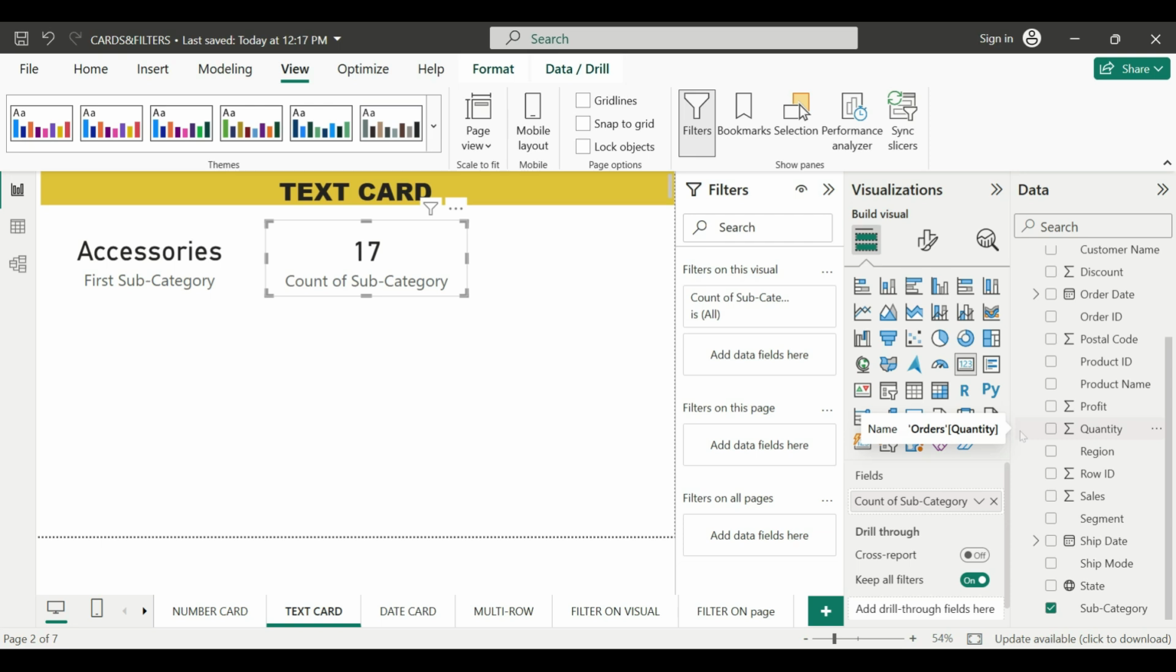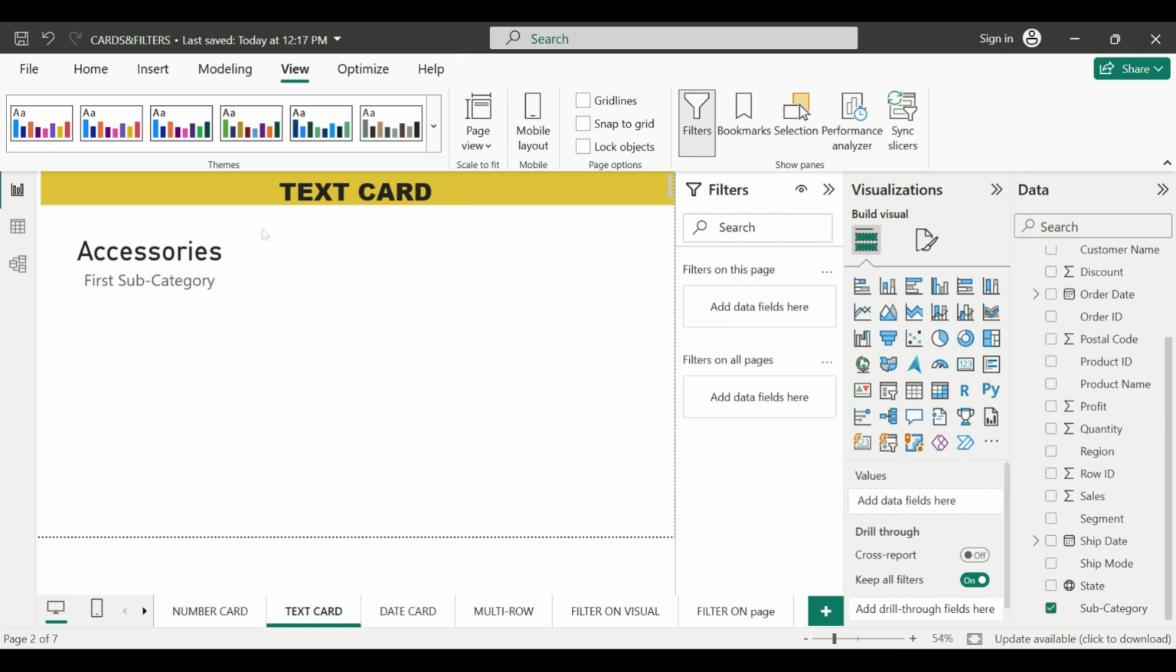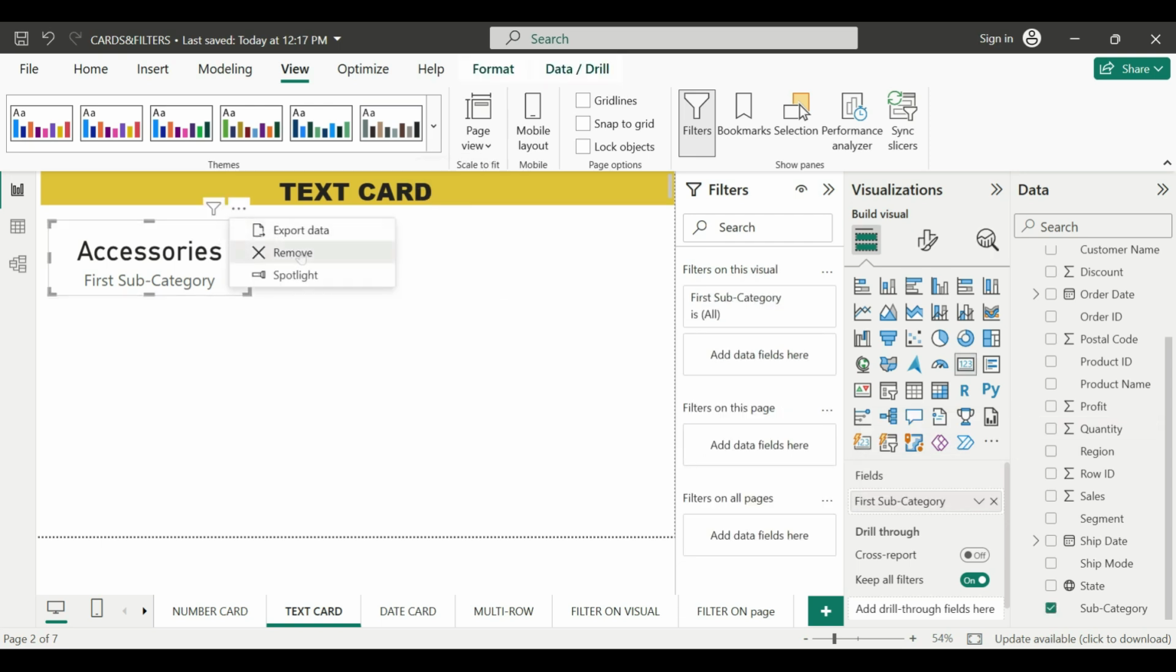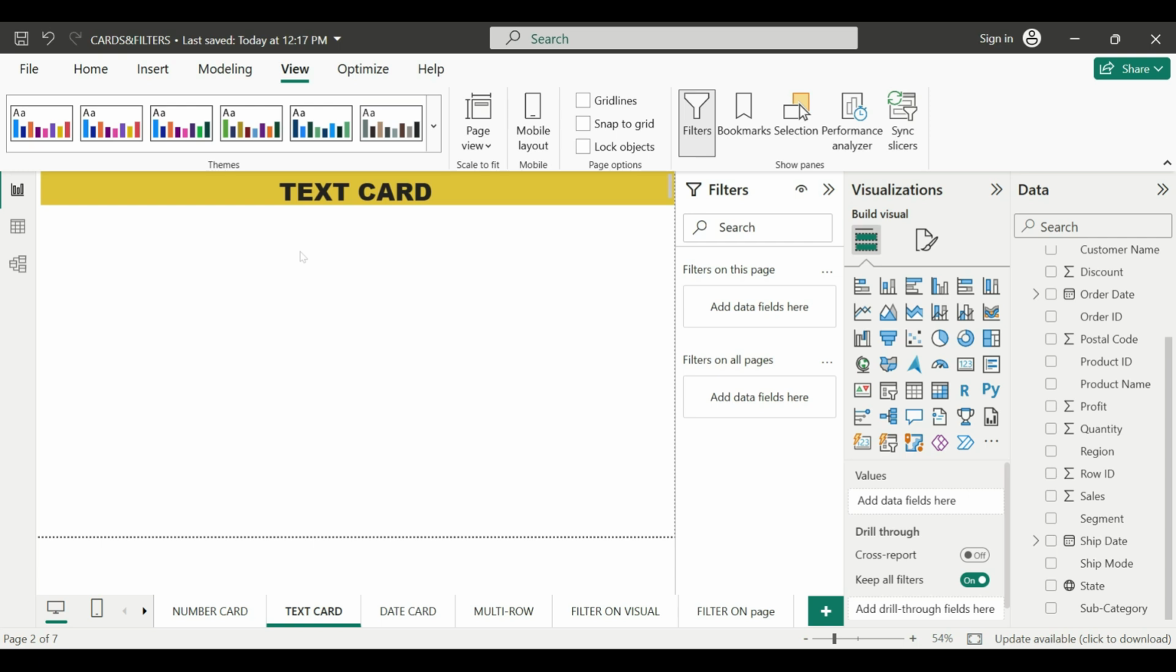Okay, but this is not so useful when it comes to creating visuals or a dashboard. You don't usually need subcategory in alphabetical order. So I think I will just click and remove the cards. What I can do is show you the highest selling subcategory, the highest profitable subcategory and the highest quantity subcategory. For that we have to do a small exercise and then we will come back here.